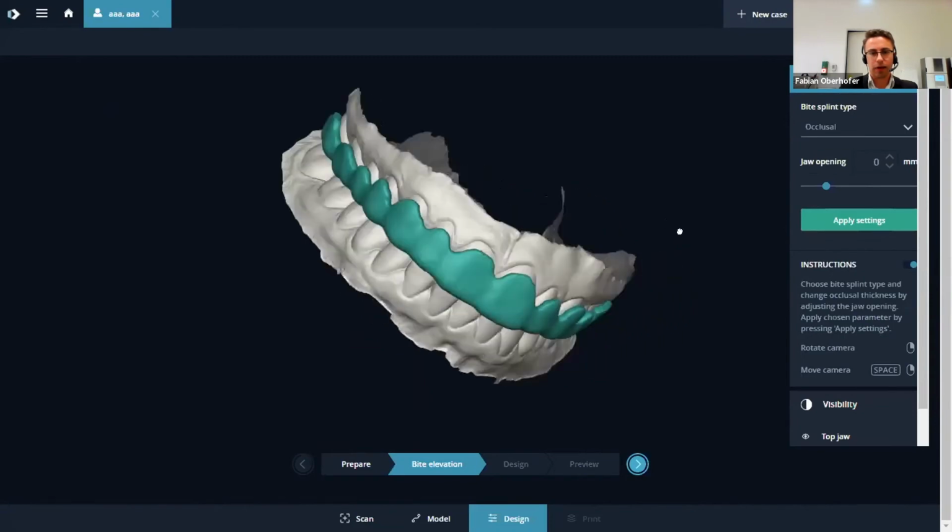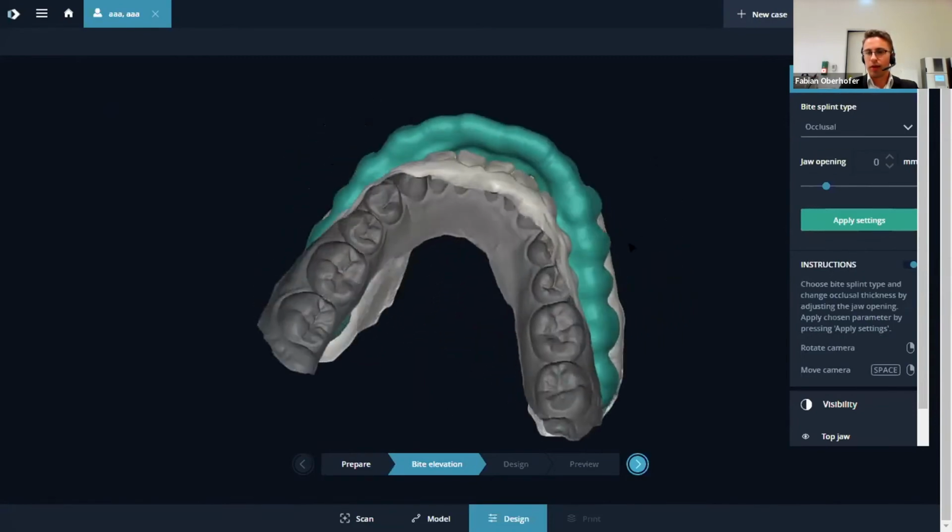And I have another option, which is to set it from the occlusal splint, which we're designing today, to a general splint, which will have the minimum thickness of the material, which is 1.5 millimeters in every area.